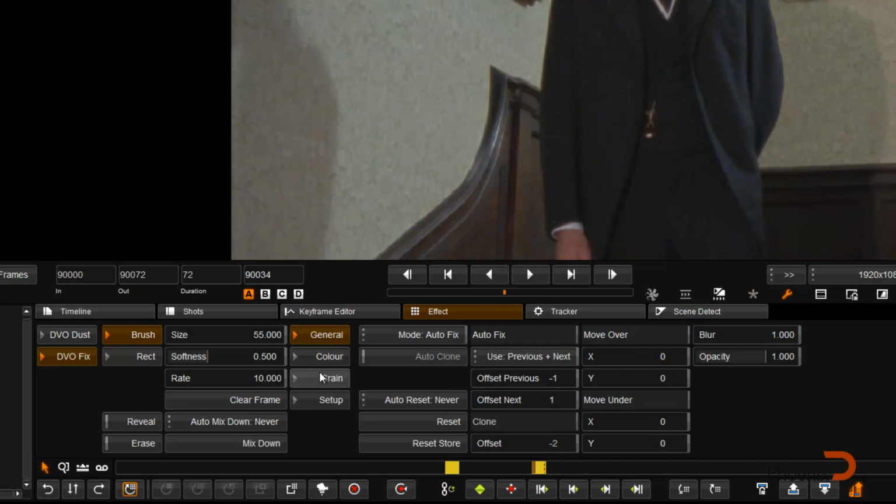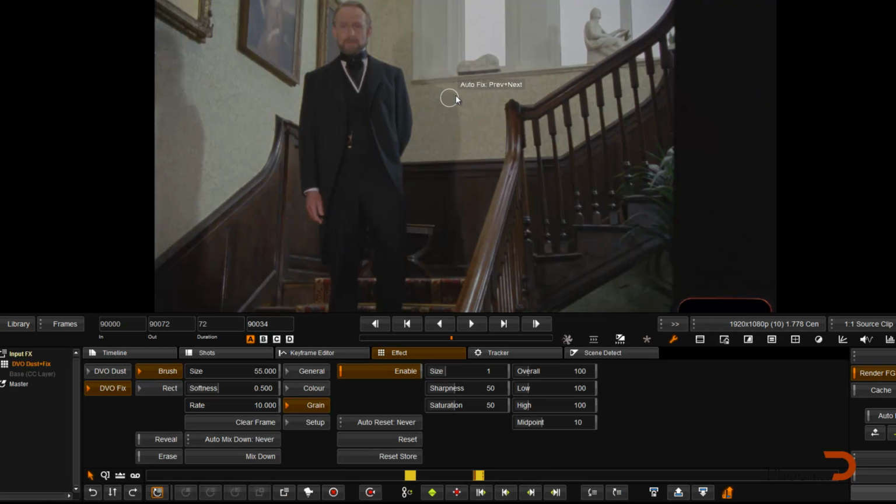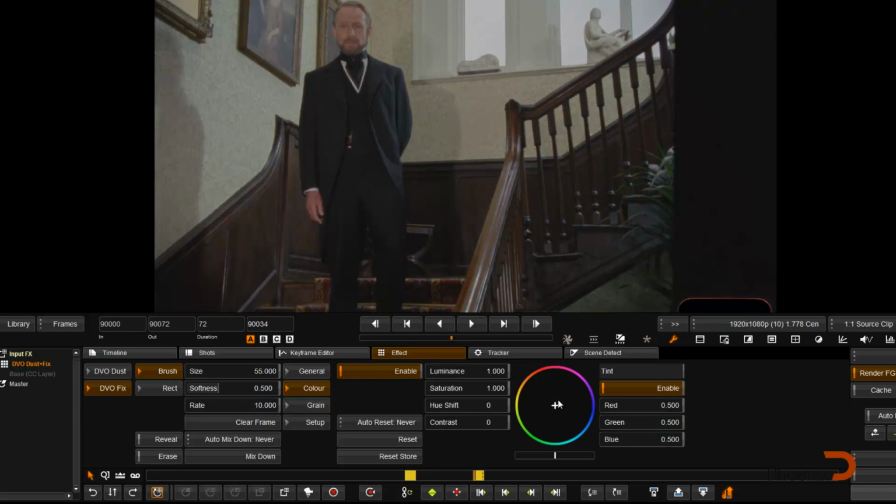Stepping through afterwards, we can go and do any repairs to any large particles that were left due to the settings on the dust tool. And part of the fix tool is also the ability to add grain or make color repairs, density repairs inside brush strokes, so that we can make repairs to the image as required.